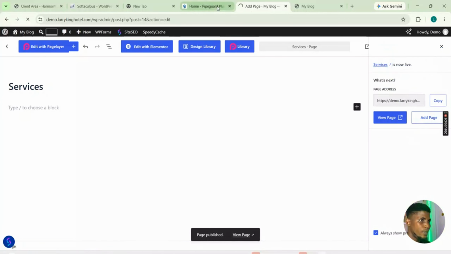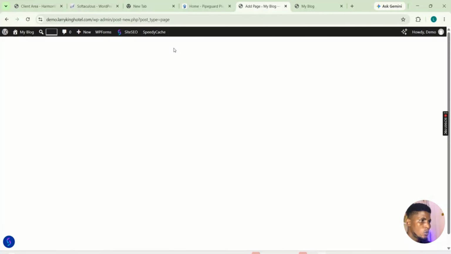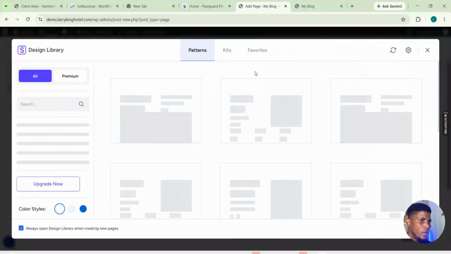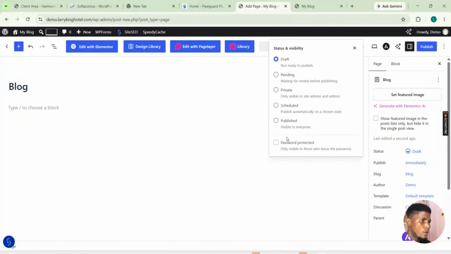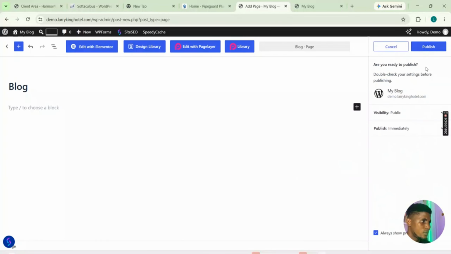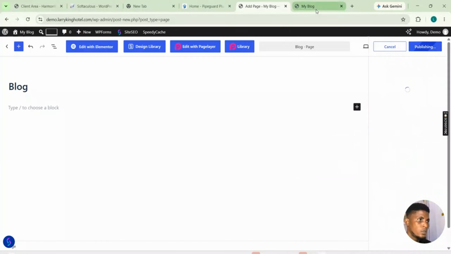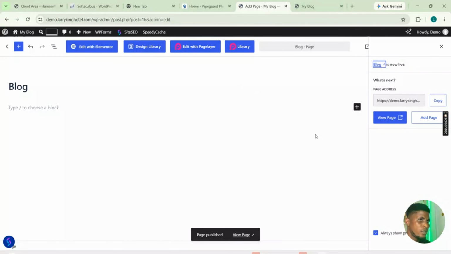Then you come to add page. Which other thing are we adding? Our blog and contact us. So once we have that, we have blog. Just ensure you are exiting this blog. Set it as published, and come to templates, put it as Elementor full and publish. The last one is contact us.